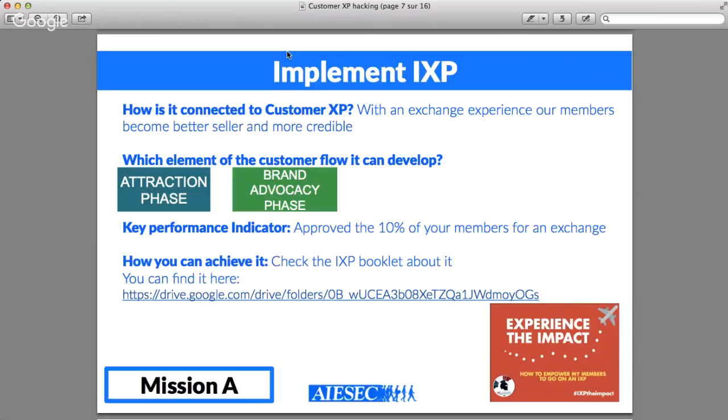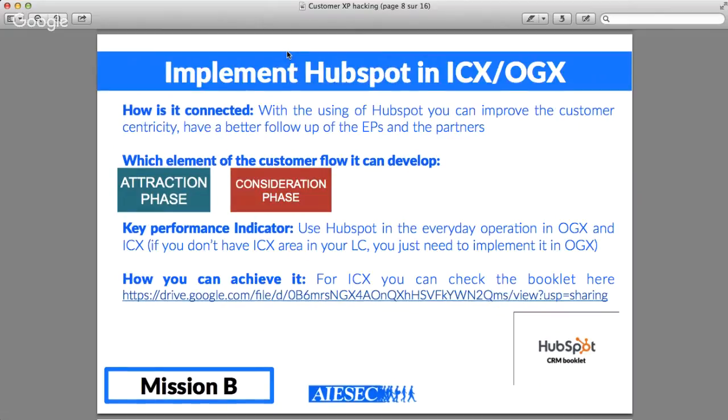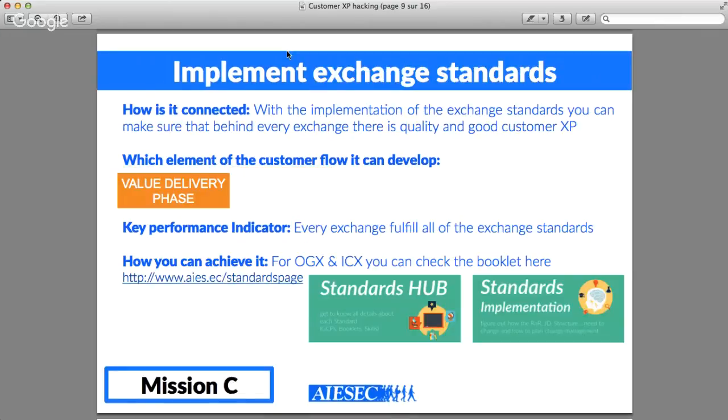The main idea with this is that 10% of your members get approved in the future. How can you implement it? Check the IXP booklet through the link. The second one is to implement HubSpot for AIESEC and for OGX. Of course, if you don't have AIESEC, you just have to implement it for OGX. The main idea is to have a better follow-up and better customer centricity by having more and more details about our customers. For AIESEC, check the booklet, and for OGX, you can ask Otman how to use it.